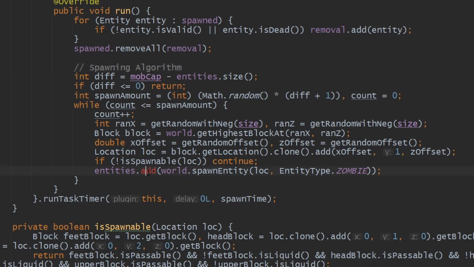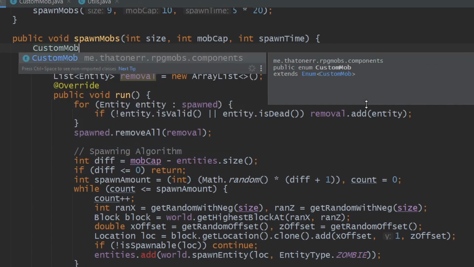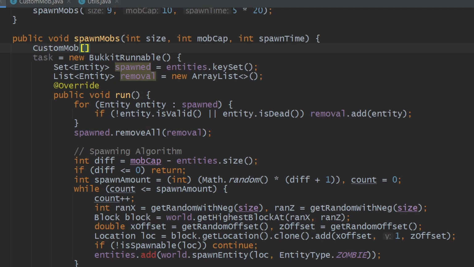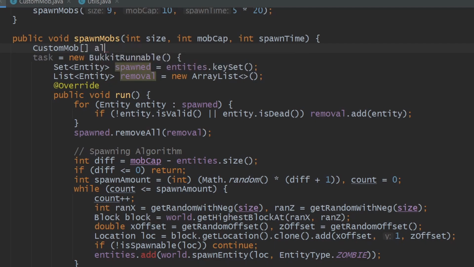And next up down here, you can see that this add method does not work anymore, and that's completely fine because, well, we were spawning zombies randomly before, and that's not what we want. We want to go ahead and find a random mob to spawn. So up here, let's go ahead and create a custom mob array. I'm going to call this, okay, let's just call it mob types. And then we're going to assign this to CustomMob.values. So we get all the different types of custom mobs.